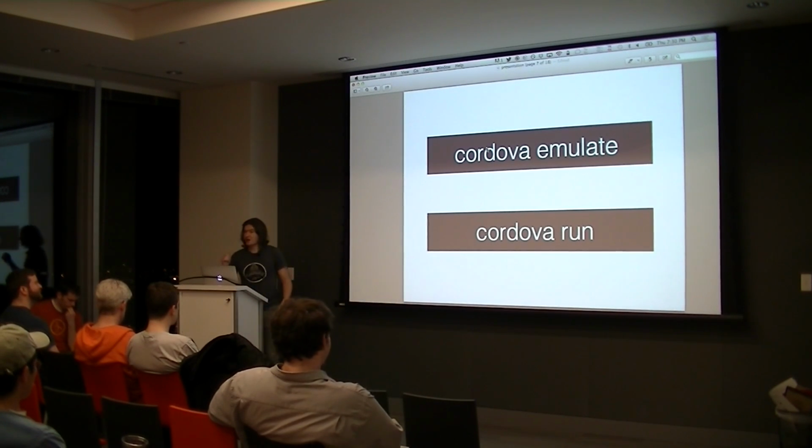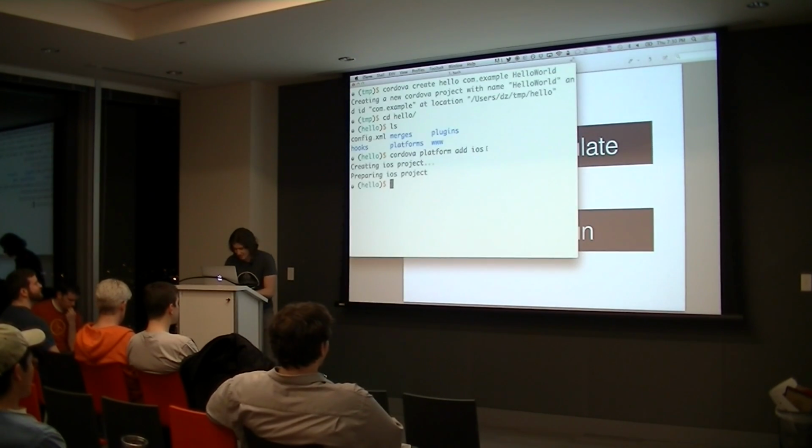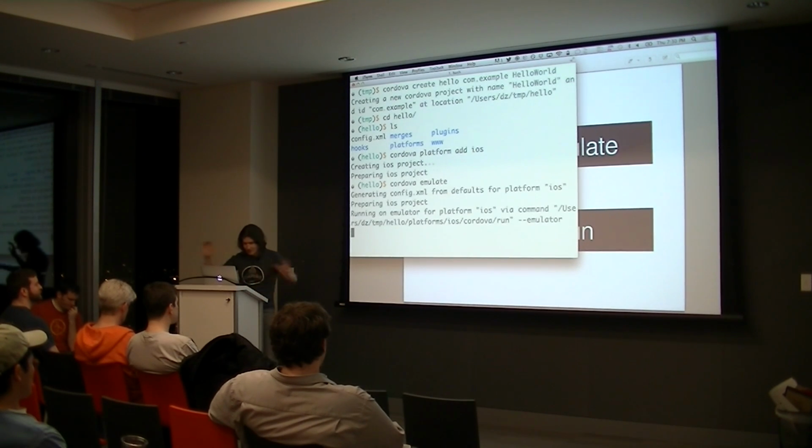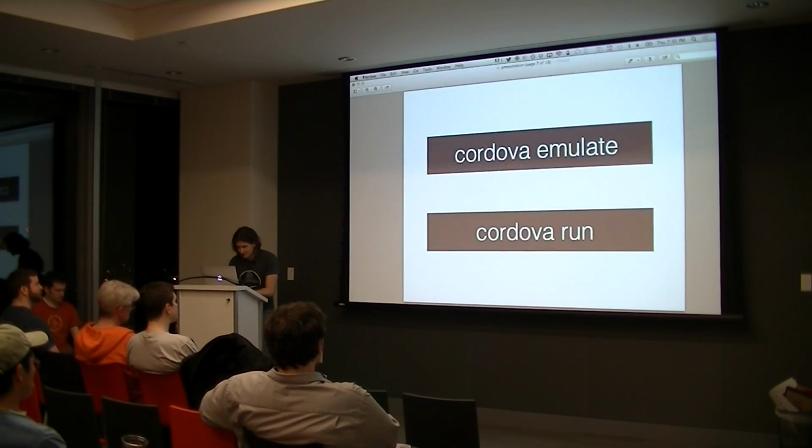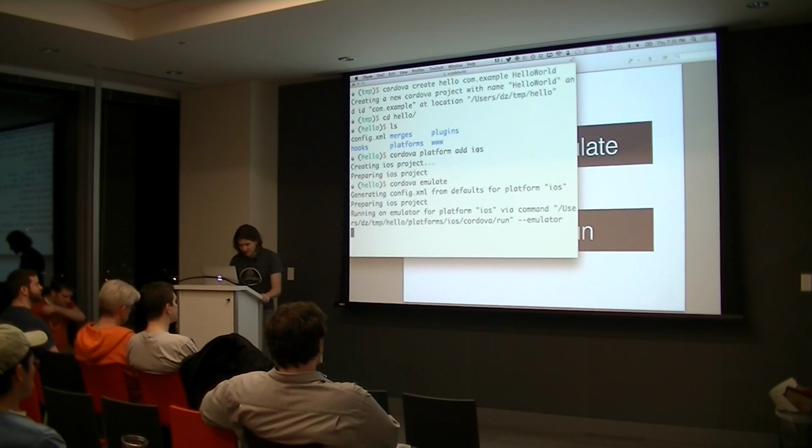So if we go back to our command line and type Cordova Emulate, you can see it says some stuff, and it says it's emulating our platform iOS, because that's the only one. We should have actually typed emulate iOS. Hopefully this is going to work. Maybe, I don't know. If it doesn't, we'll just press on, but come on. Need you to be strong here. Do your thing.